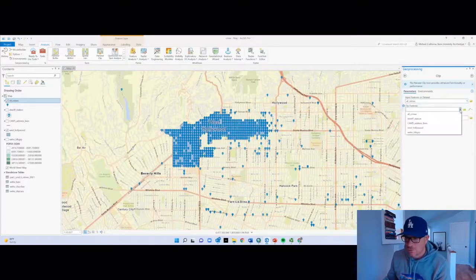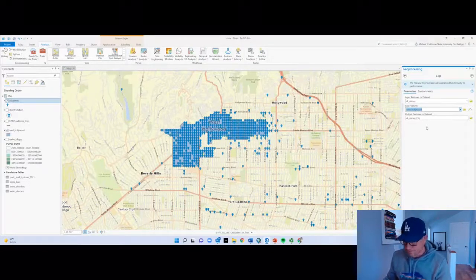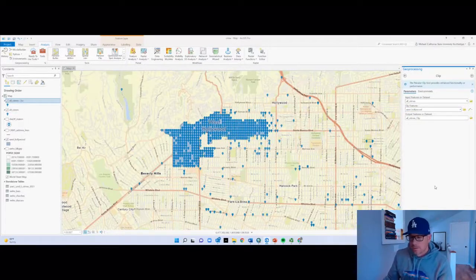Okay, clip features, that's my cookie cutter. I want West Hollywood. And what am I going to call it? All crimes clip. That works, right? We'll just do this for now. We'll see why in a second. So I'll leave that as that. I'll hit run. Hope that works. Oh, beautiful. It worked. Okay, and so we've got it here.